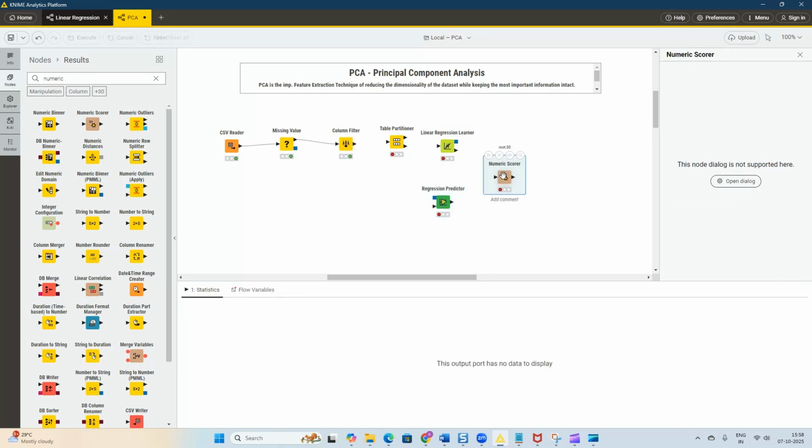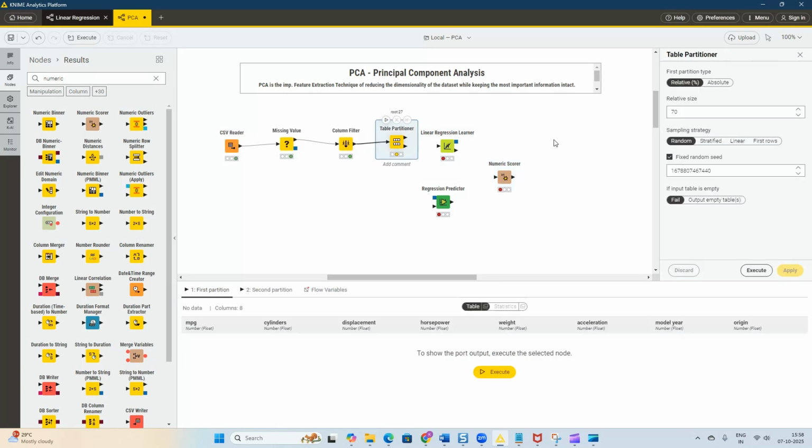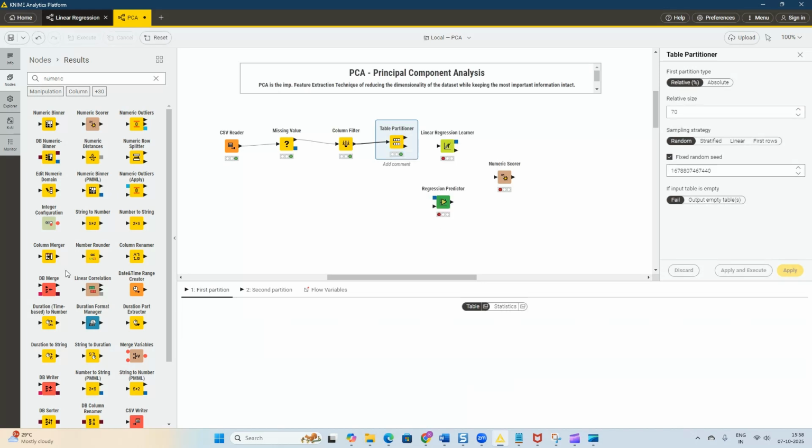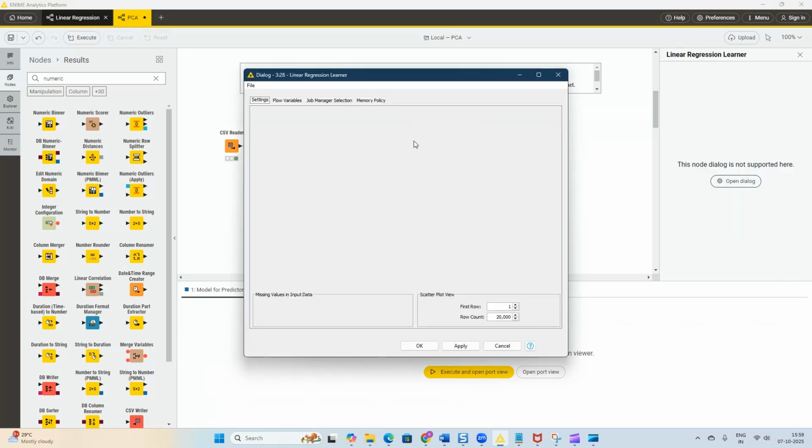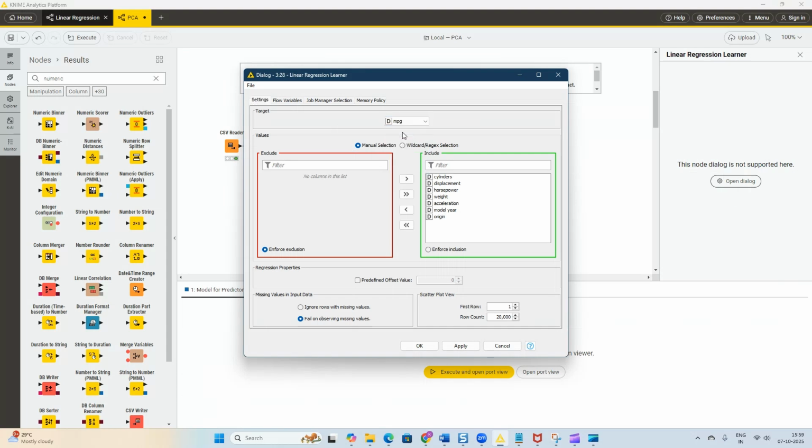There's a detailed video on linear regression if you watch the playlist series. For now, I'm connecting the table partitioner, and by default it takes the random sampling strategy, and this is how you execute. Then you get your first partition and second partition, which are the training and test data sets. I connect the first partition, the training set, to the linear regression learner, configure my target variable, which is miles per gallon, and I have all the variables except the car name being used for the model building, model training in fact.